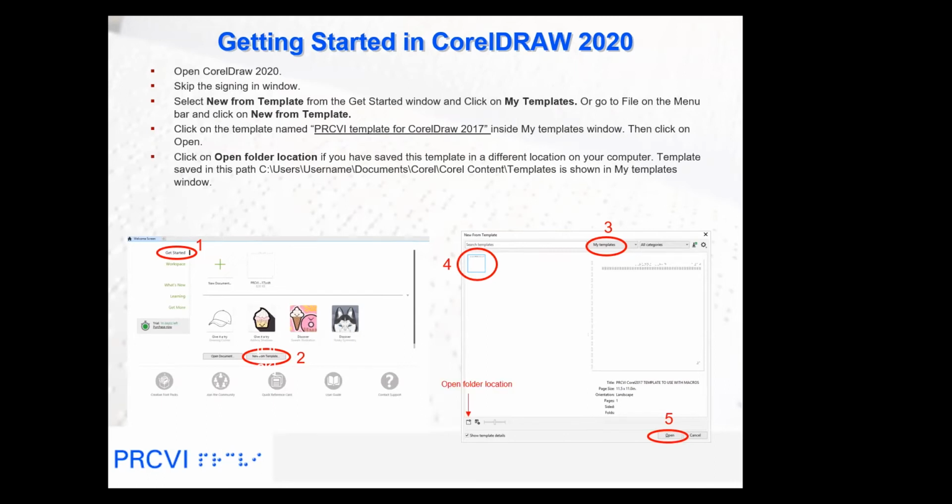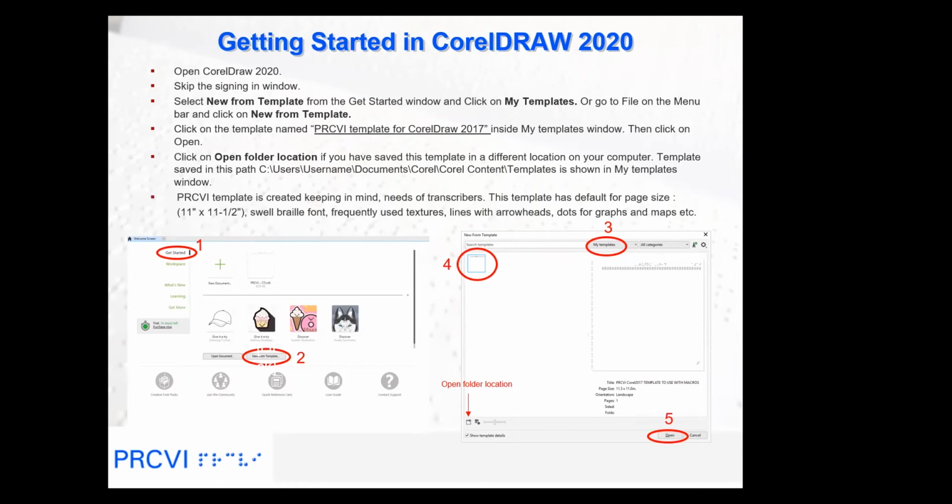PRCVI template is created keeping in mind the needs of the transcribers. The template has defaults for page size 11 inch by 11.5 inch, swell braille font, frequently used textures, lines with arrowheads, dots for graphs and maps, etc.